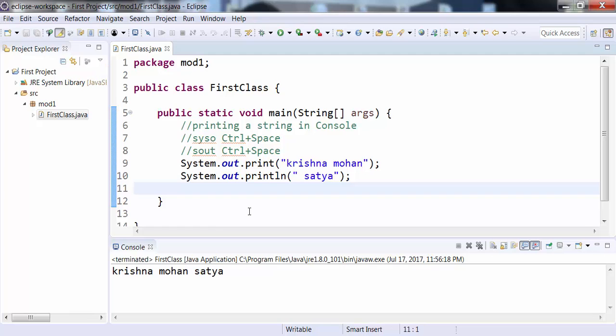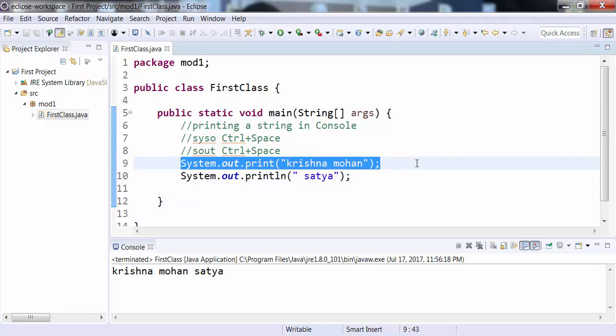In this class, what you have learned is how to create a Java project, how to create a module or a package, and then how to create a class, and how to print a string value inside a console.